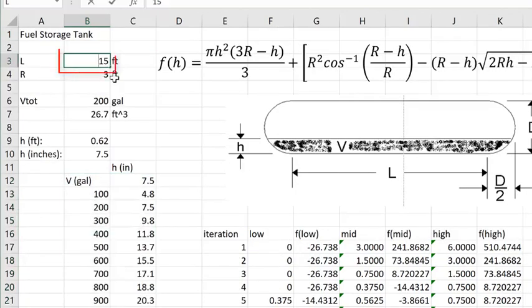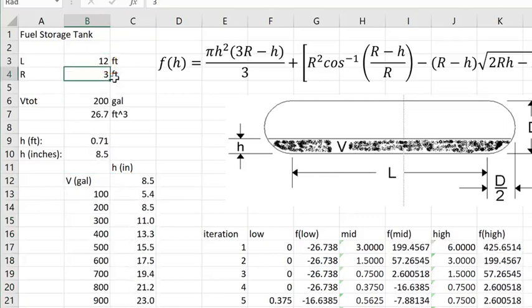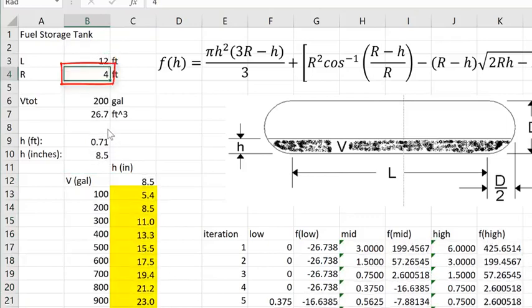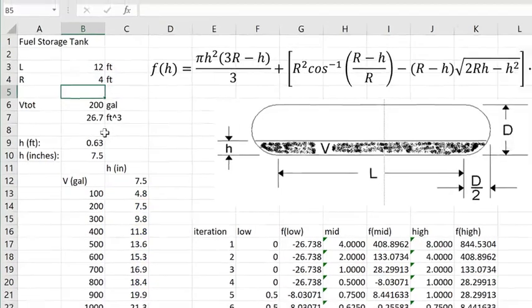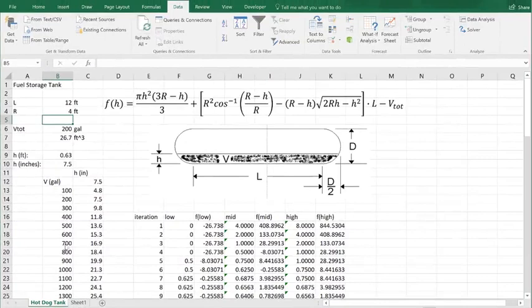If I update this to 12 feet, it just automatically recalculates everything. I can increase the radius and so on. So this is an excellent way to implement a live solution. If you're doing case studies, if you want to set up a spreadsheet so you can look at different values, you can play around with things without having to run VBA scripts. So I hope you guys enjoyed this, and thanks for watching.